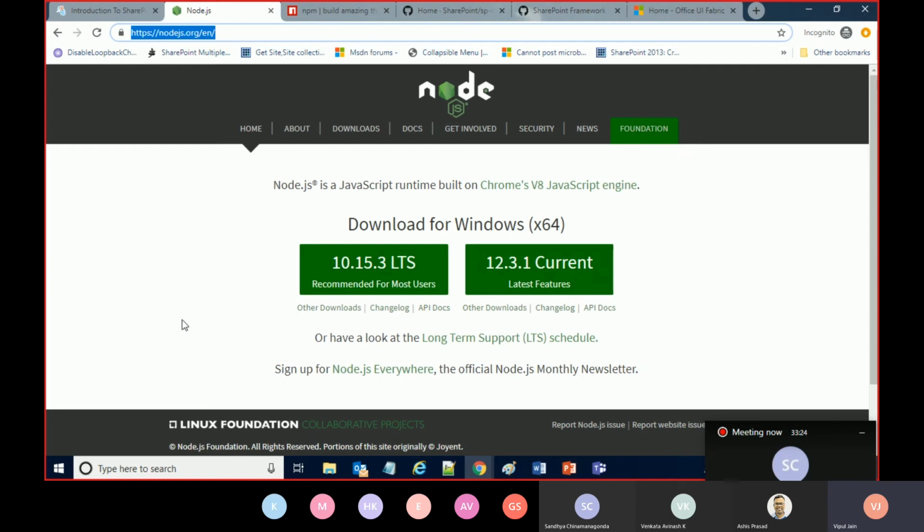Now, since we are working with SPFx, we should know which version of SPFx we are talking about, and what version of Node it will support. It's very, very important. By mistake, if you install the current version, which I'm showing on the screen, that is 12.3.1, then your SPFx web parts are not going to work. If I install this LTS version, that is 10.15.3, your SPFx web parts are definitely going to work.